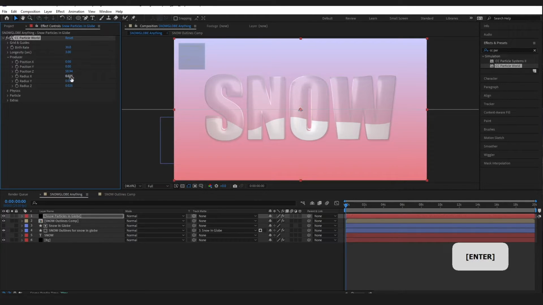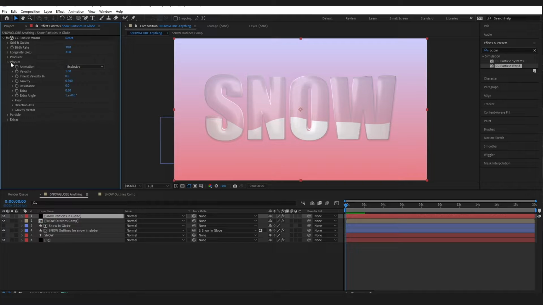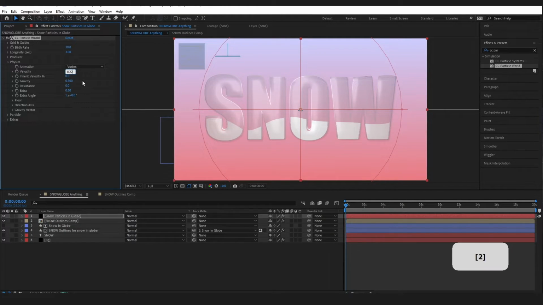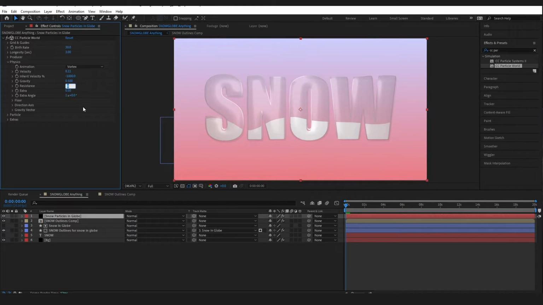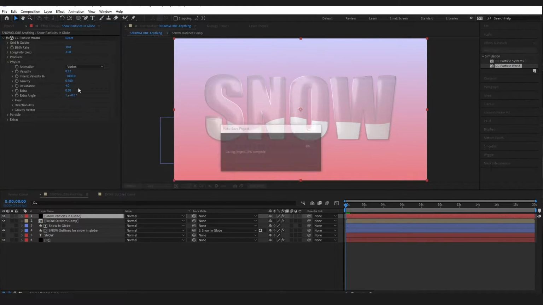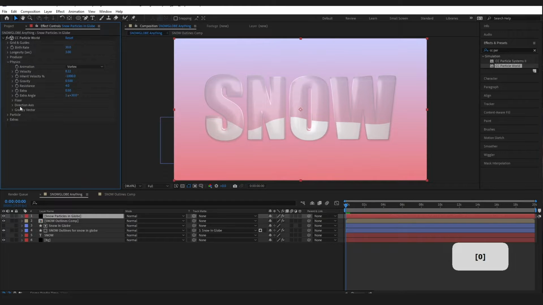Then set the radius X, Y, and Z to 20. Next, drop down the physics tab. We are going to change the animation to vortex, the velocity to 8.22. Make inherent velocity -1000, gravity 0.5, resistance 4, extra 0.5, and extra angle 1 × 30. Make sure the floor position is 0.2 and the directional axes change Y to 1, and on the gravity vector change Y to 1 as well.